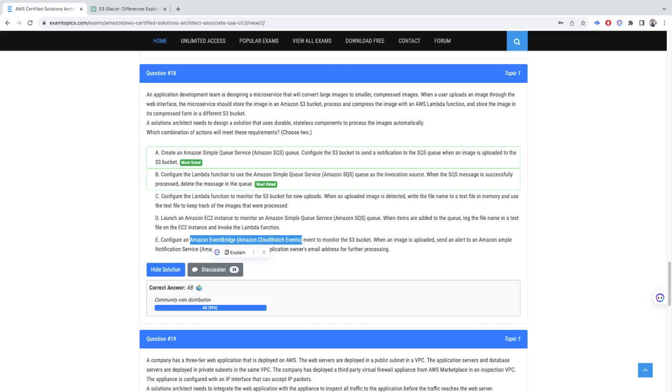not a stateless solution. Option E is incorrect because it involves using Amazon EventBridge, formerly Amazon CloudWatch Events, to send an alert to an Amazon Simple Notification Service topic, which is not related to the image processing process. So if maybe it was related to the image processing process, then it could have been a contender for the answer. Right. Okay.